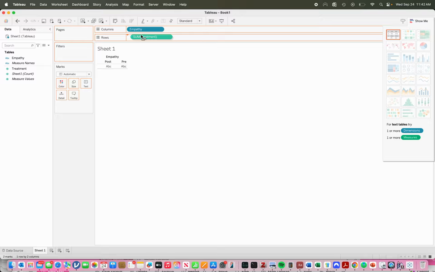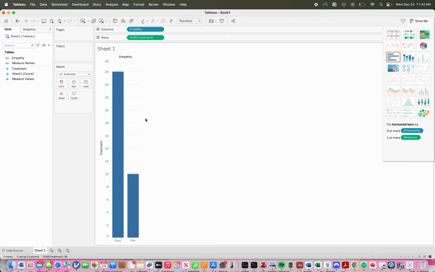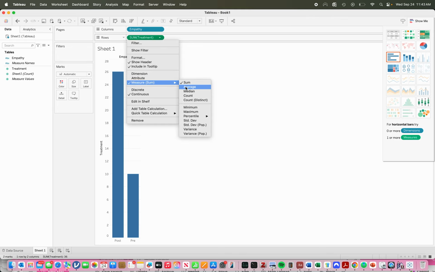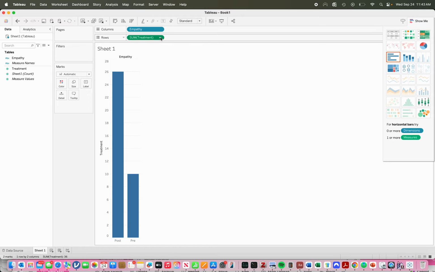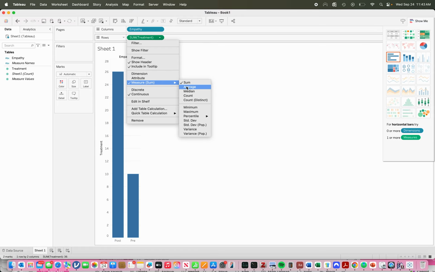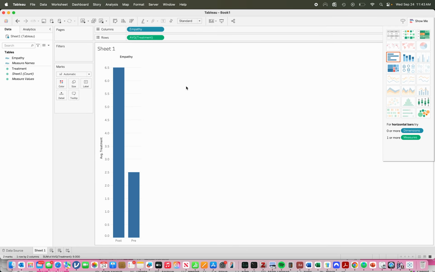And all I had to do to create my first bar graph, and there's one little issue, I'll describe it, was I pulled my IV name to my columns and my DV name to my rows. And then I'm going to change this from sum to average, just like that. All right, so now this is a graph of my means.